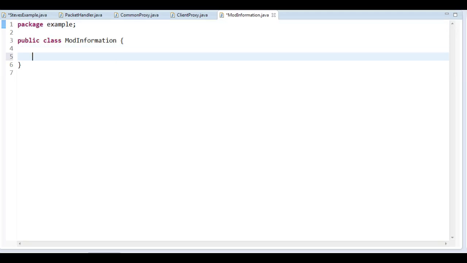And I want to specify 4 different values here. So I have public, static, final, string. So we want to reach it from everywhere. We don't want to create a new instance of mod information. We don't want to be able to change this afterwards, and it's a string. So it's quite straightforward here. So the ID of the mod should be Steve's example, like that.